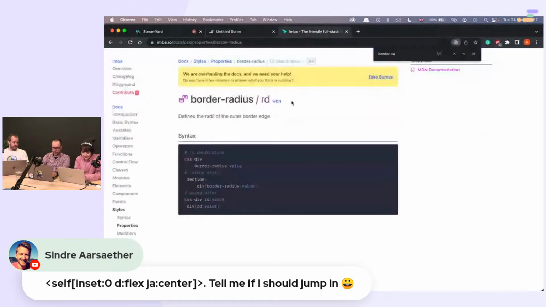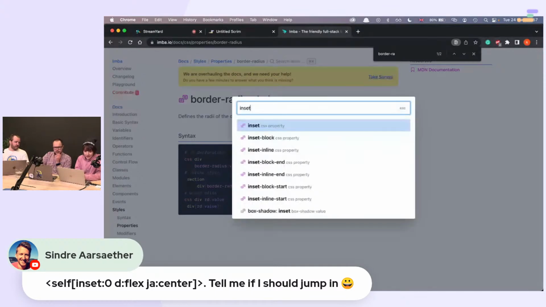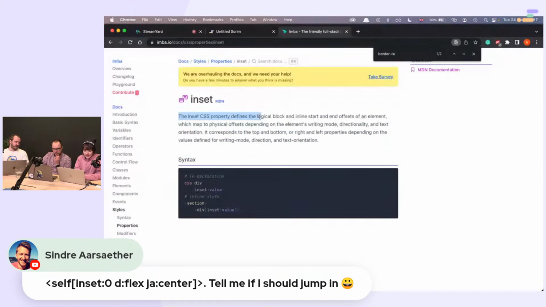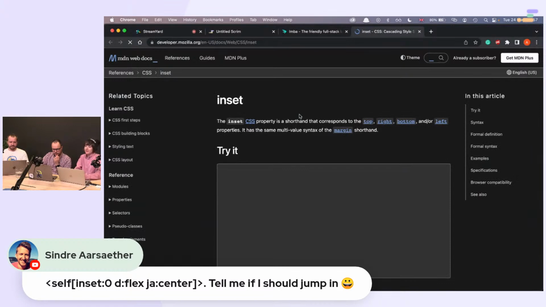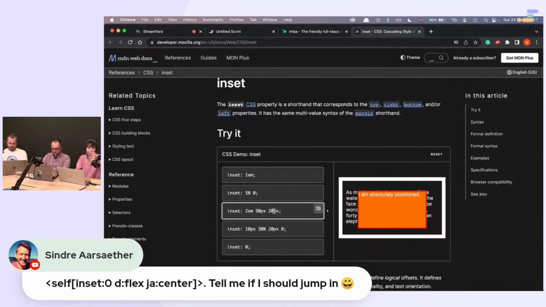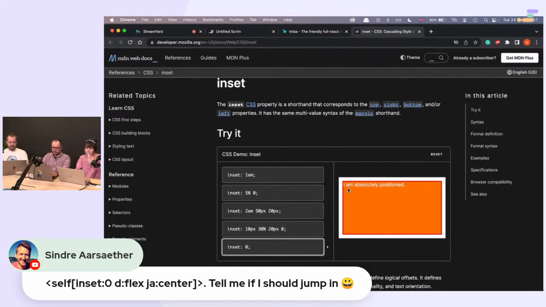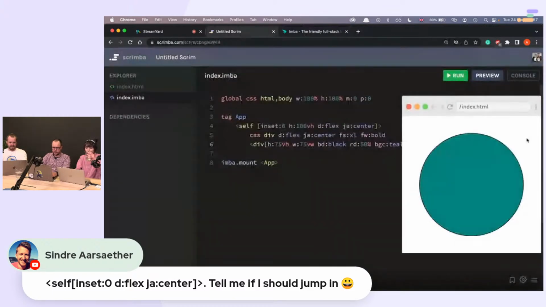Well, let's ask MDN. If you type inset there, then you'll get information about it. But then you can always tap MDN next to it to go straight to the page. Oh, top, right, bottom, left. Do we need that then? Inset 0 is absolutely positioned. Oh, I see. Okay. So basically we absolutely positioned this whole thing. Okay, fair enough.